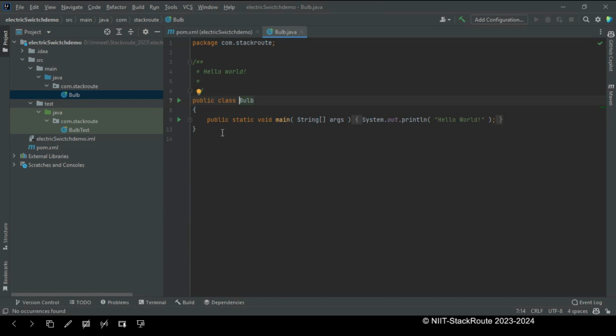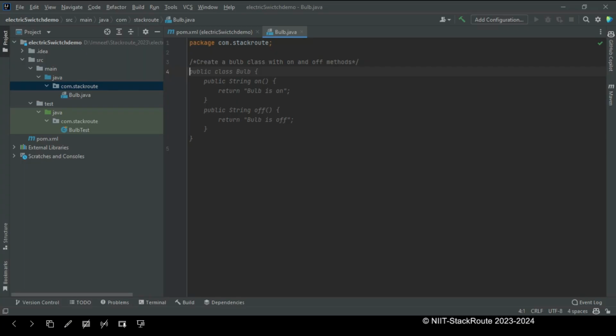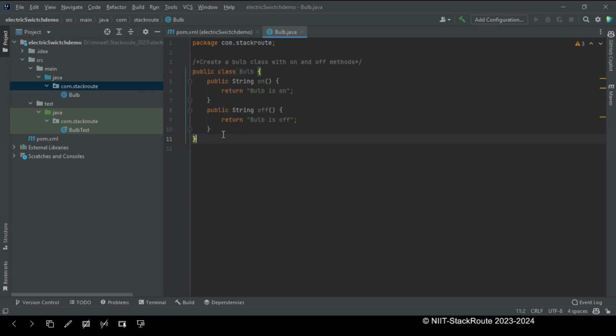Open this bulb class. What I'll do, I'll remove everything. So I'll write a comment to create a bulb class with on and off methods. Voila. So it has given me two methods with the string type, on and off. I want to accept it, so I'll click on tab and accept it.